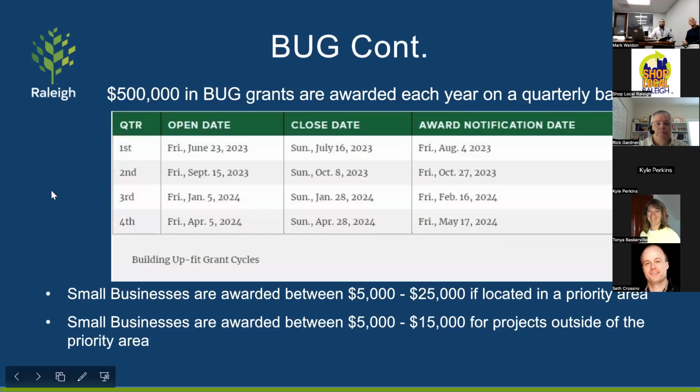As mentioned, we currently have our cycle going on now for the Building Upfit Grant, which closed as of last Sunday. And we will be notifying all of our awardees as of August 4th. This is a quarterly grant in which it is allotted $125,000 each quarter. So as you can see, the total for the annual would be $500,000. Small businesses within the priority area can range from $5,000 to up to $25,000 in reimbursement grant funding. Any business outside of the priority area can go from $5,000 to up to $15,000.